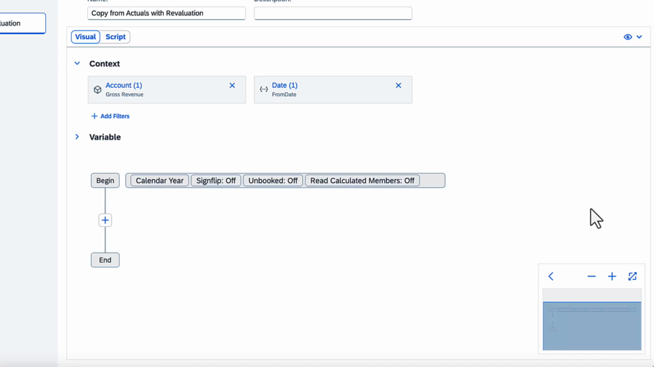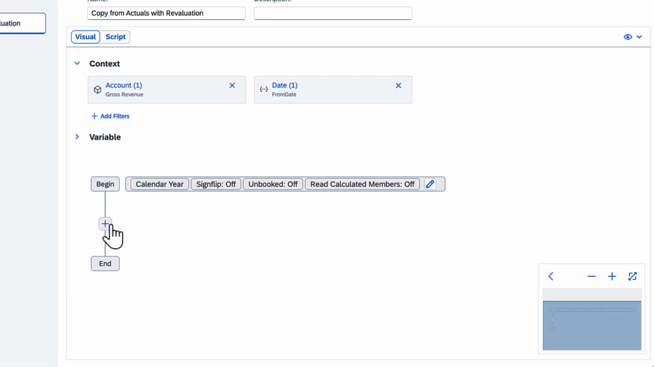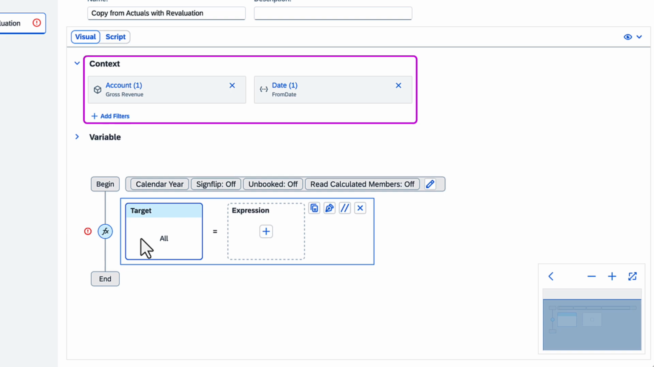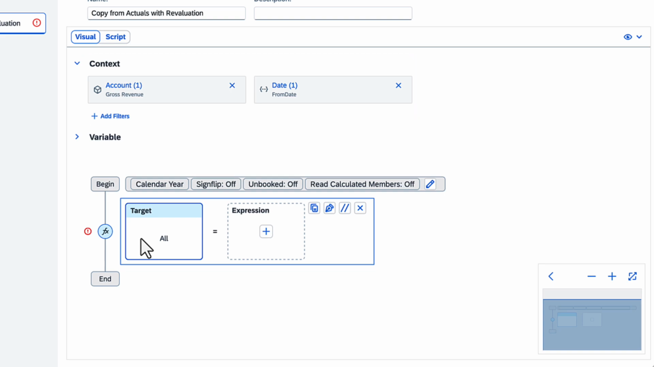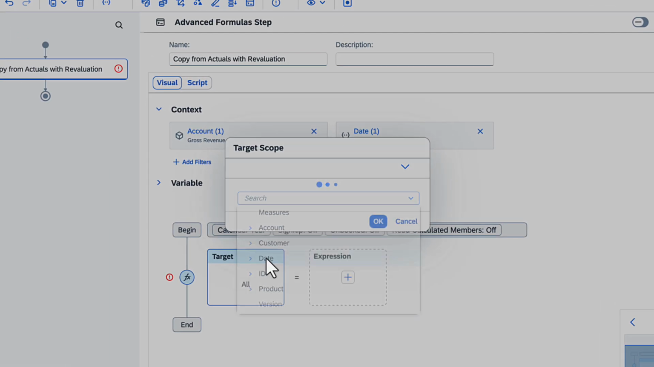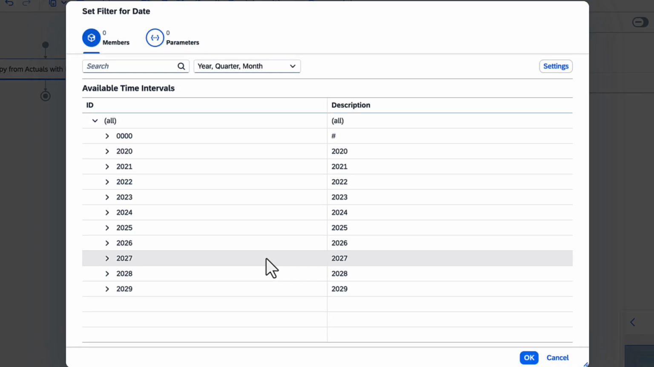In this example, to set up a formula that multiplies values by a growth factor when they're copied from actuals to plan, you'll need a calculation statement. By default, the scope of the target is defined as all combinations of dimension members, accounts, and time periods within the specified model, limited by any filters applied in the context. You can further limit the scope if required, such as specifying the month into which values will be copied using a fixed value or a parameter.